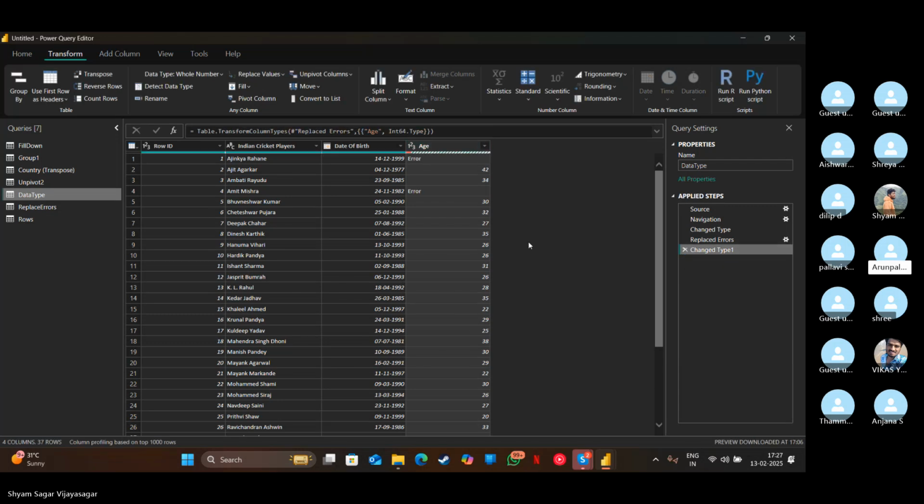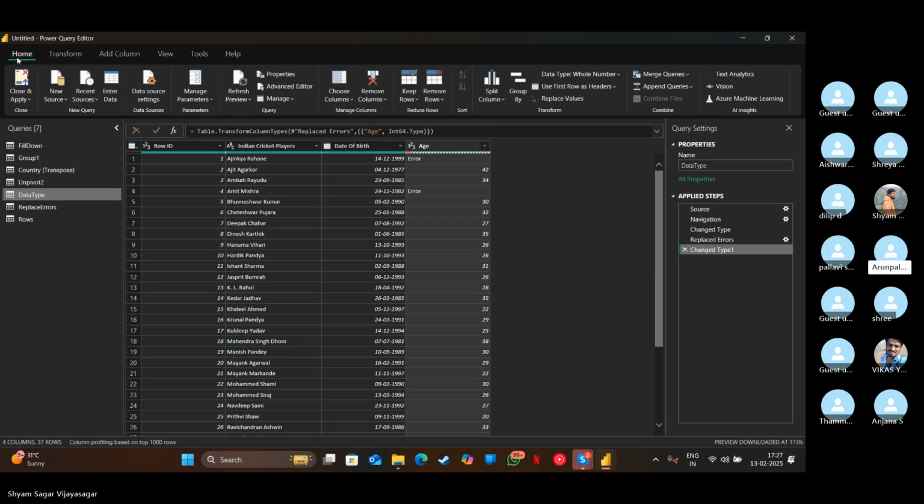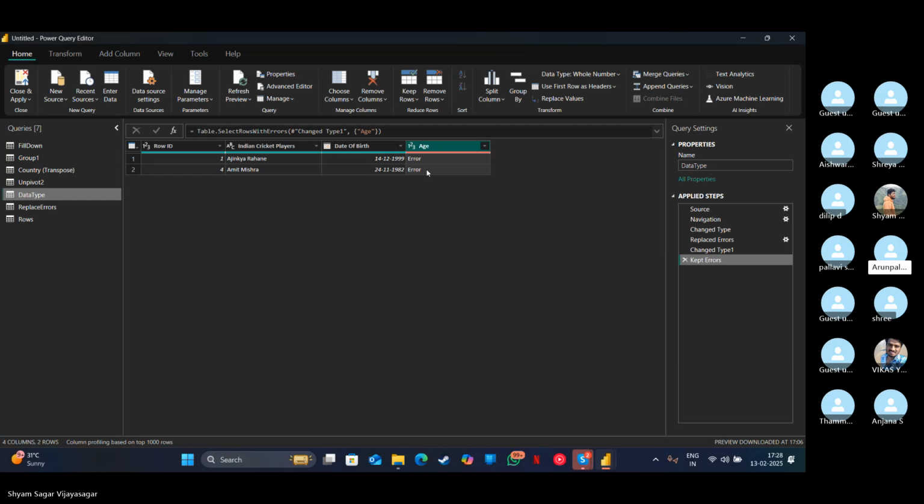Go to the home tab. Here the keep rows option is there, right? Yes, click on that. You can say keep errors here, so only errors will be there. Now in this case only two errors are there, but in big data, how can we find how many errors are there and analyze them? We can just say keep errors, so we can see all possible errors present in the data. Now undo this last step.